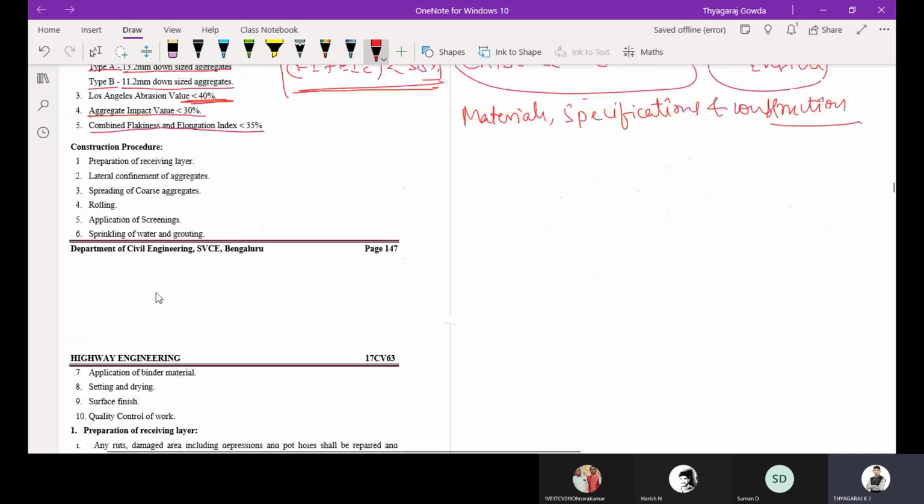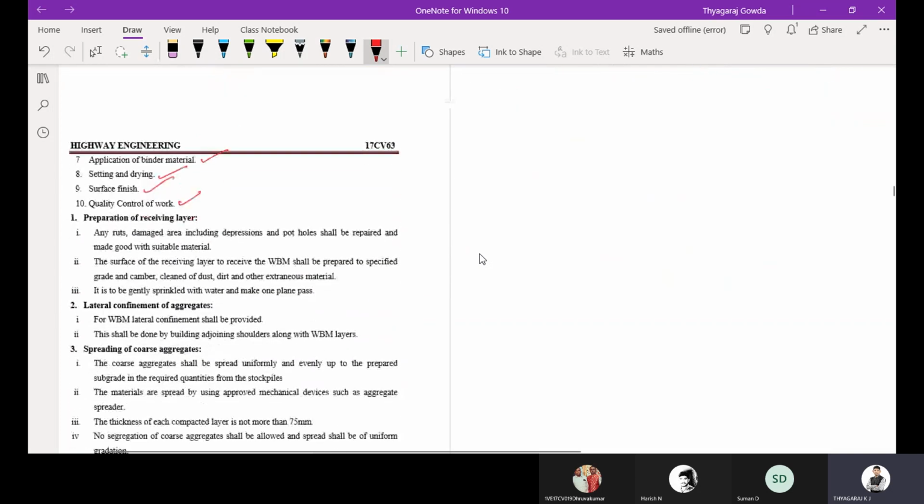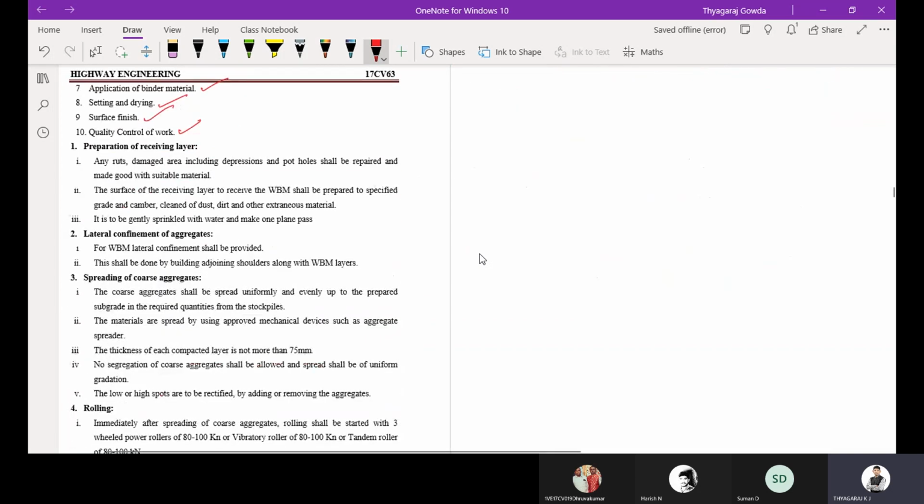So I have briefly written: there is a preparation of receiving layer, that is the GSB layer, lateral confinement of aggregates, spreading of coarse aggregates, rolling, application of screening, sprinkling of water and grouting, application of binder material, setting and drying, surface finish, quality control of work. So these are the various steps involved in the construction of the WBM, that is waterbound macadam. We will see one by one what steps we are going to follow for constructing this waterbound macadam. So the first one is preparation of receiving layer.